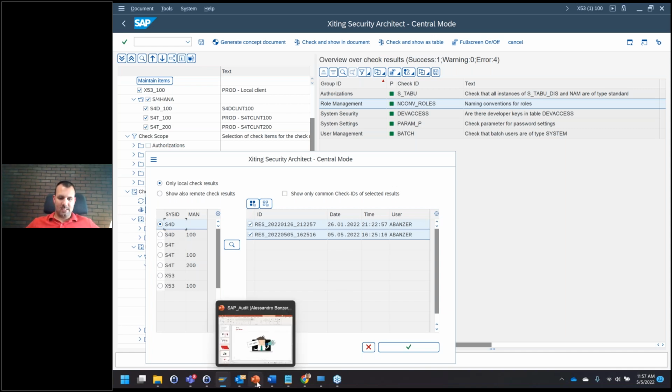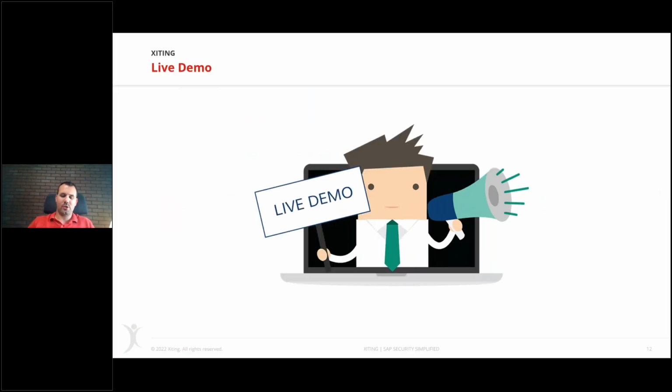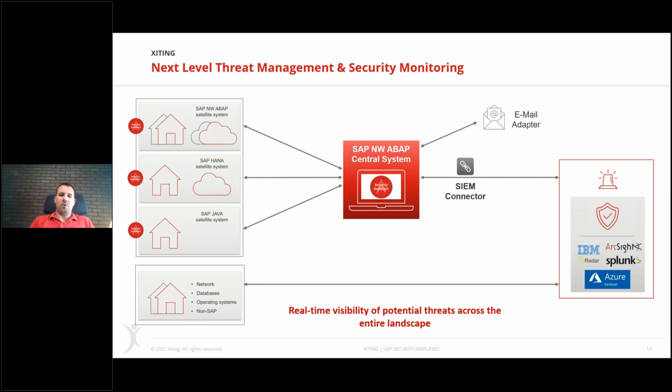So let me quickly go back to the slides, because I have 2 more slides I wanted to show before we get into the questions. What's very important again is that with the security architect, we basically set up a central system, and then we can connect to any type of ABAP system, Java, as well as SAP HANA directly at the moment. We can report within the security architect with emails, PDF documents, all that can be done directly here. And we can also extend that information into a SIEM.